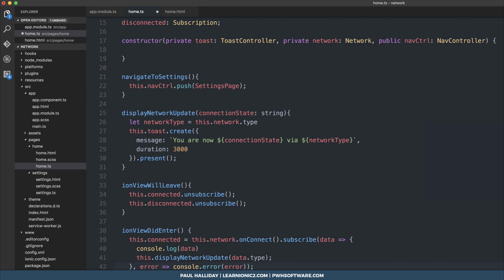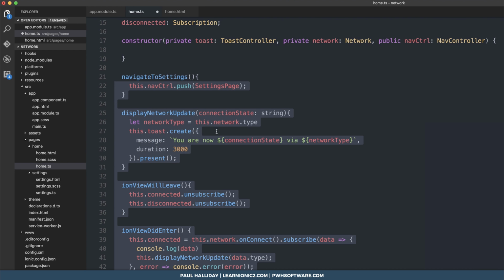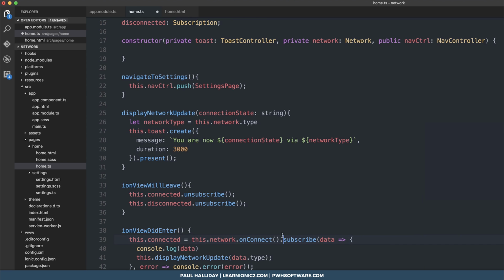I'd advise that you take this code to a provider, and then you can simply call onConnect and onDisconnect in your service, as well as run the toast from there.